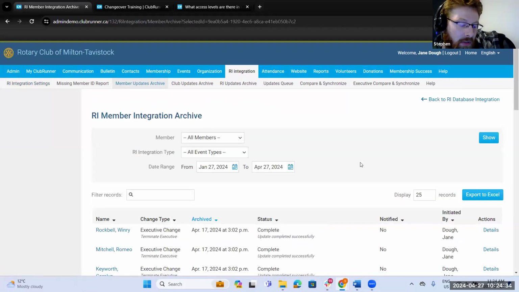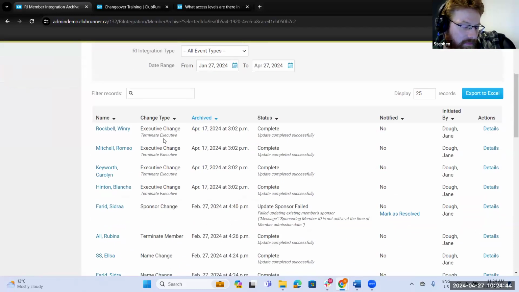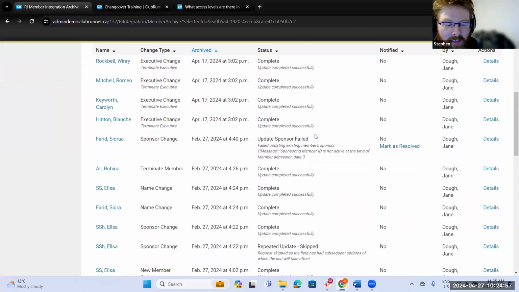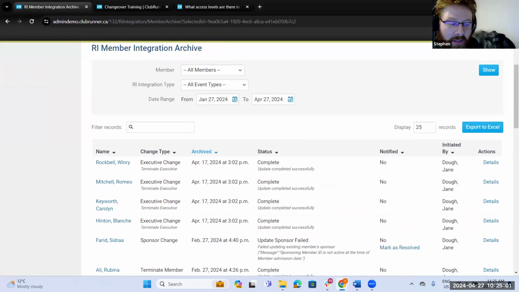So you can check this periodically just to make sure everything's going fine in terms of integration as well. You can see here, for example, this member went through an executive change. You can see the status: update complete successfully. Essentially, this will just give you a full history, kind of. You can pick the dates that you want to view.